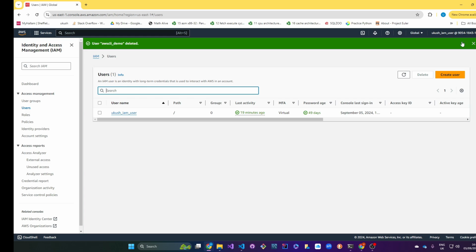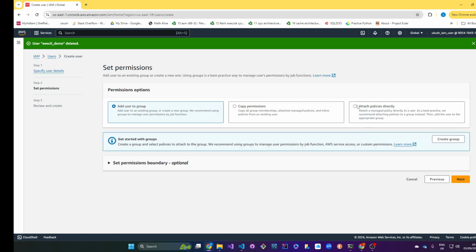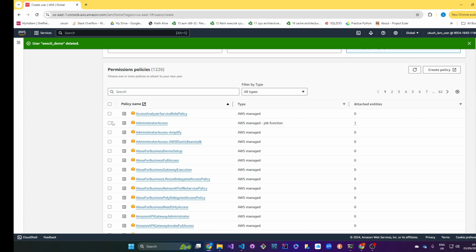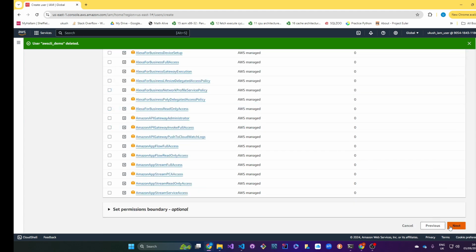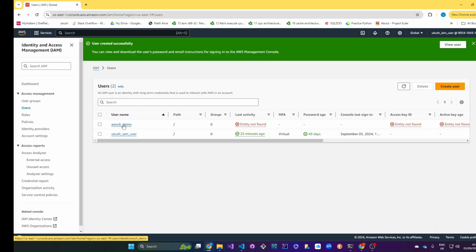I'm going to create a new user. I'm just going to call it AWS CLI demo. Click on next. We're going to manually attach policies. Let's just give it administrator access. Click next. Forget the tags for now, and we're going to create a user.